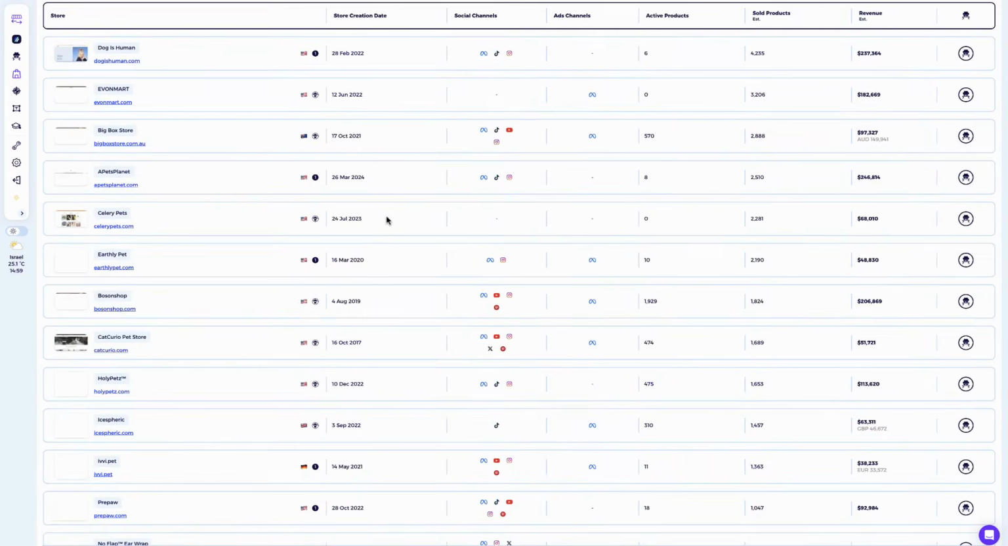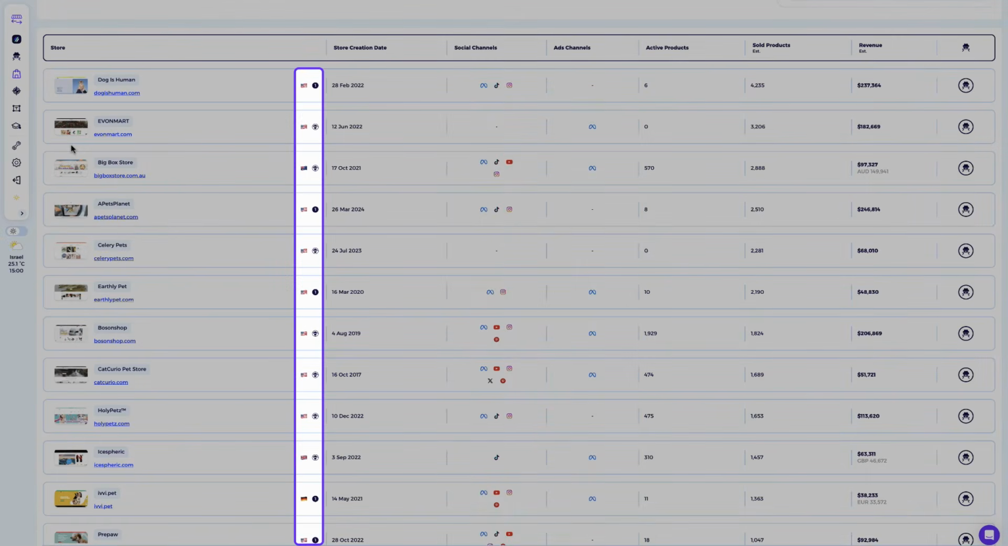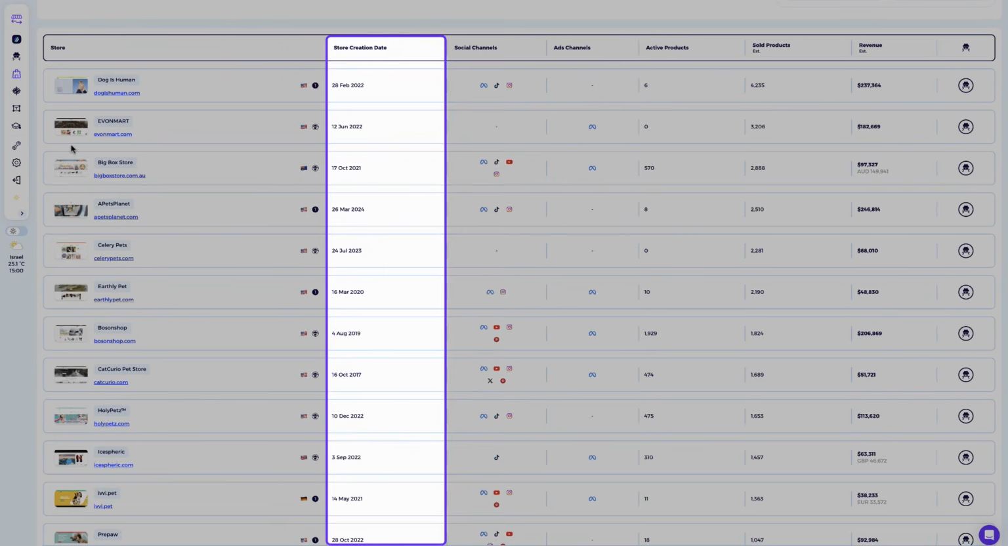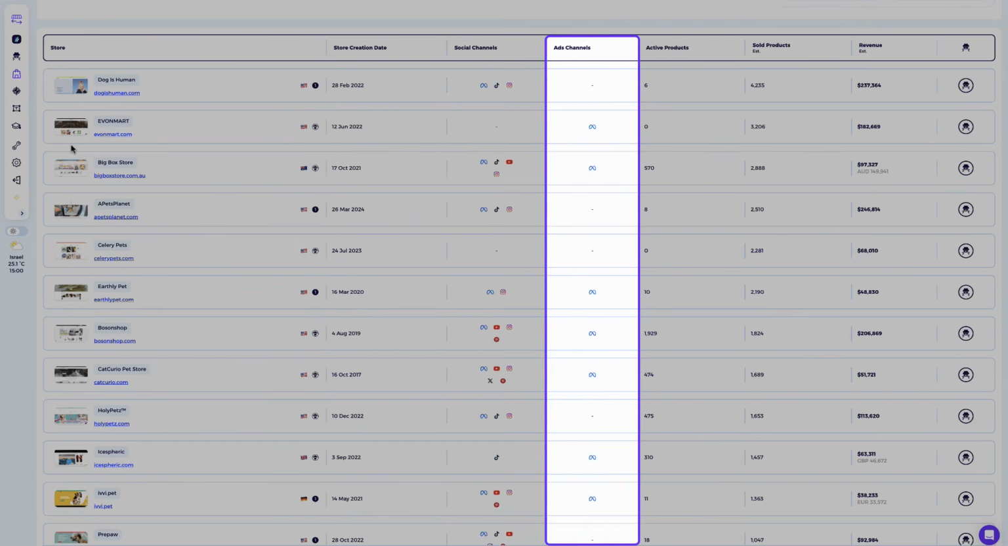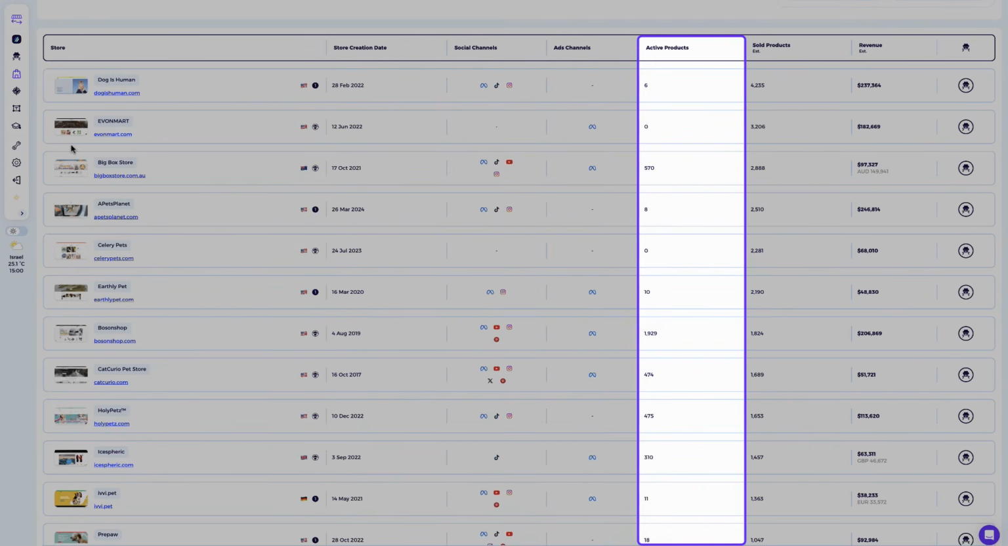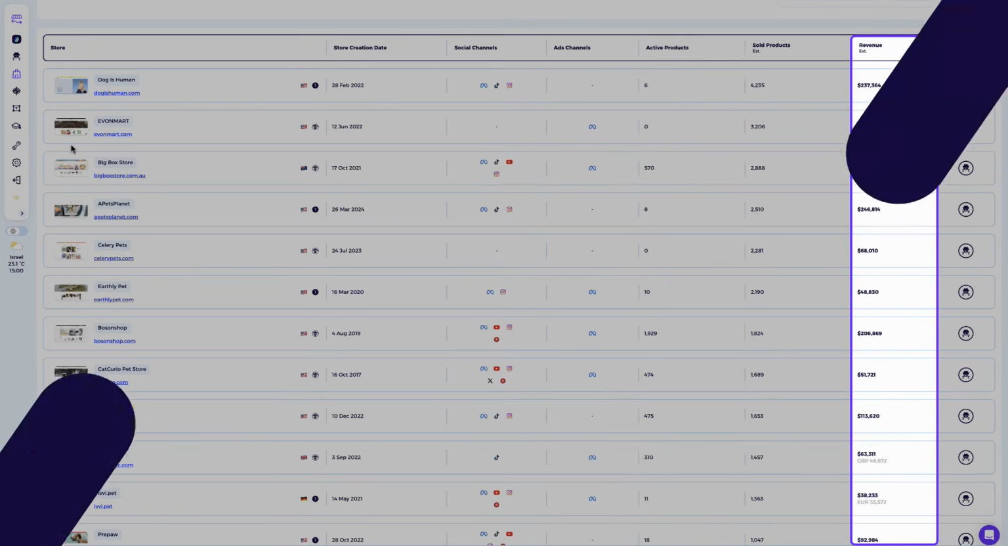Great! We've got plenty of strong results for Shopify stores that match our filter criteria. In the results, we can see valuable data for each store: the store name, country of origin, store creation date, organic social media channels, paid ads channels used, number of active products, estimated units sold, and revenue.